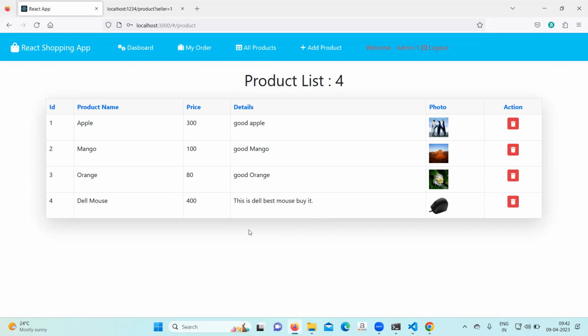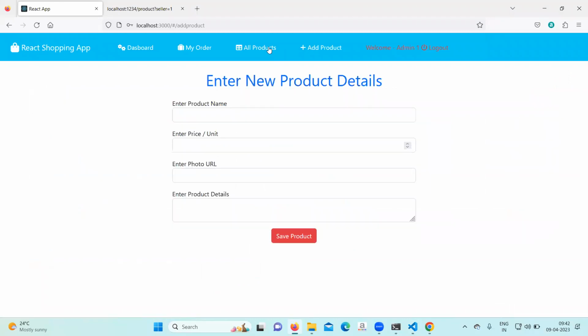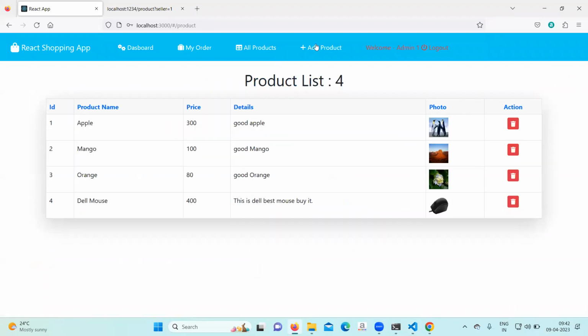So in this page, we'll add the pagination, search, but first complete the flow. First we'll complete the project flow. Then we'll add the extra pagination, searching, validation, other stuff.